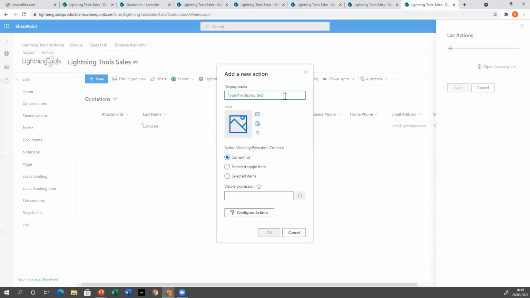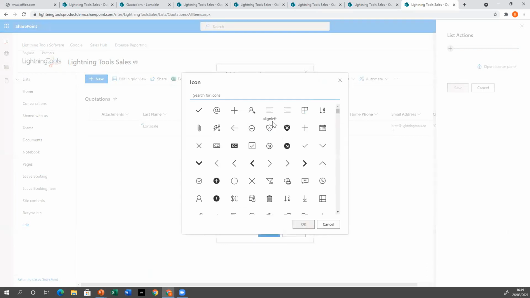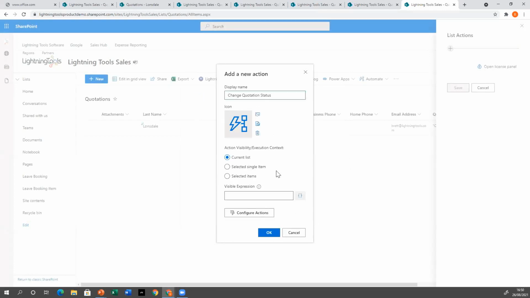What I'm going to do is call this change quotation status. I'm sure there's probably a better abbreviation for that, but that'll be fine. I'll choose an icon. There we go, a bit of an automation with a bolt of lightning on it. Perfect. So we'll choose that. And here's our choices. We can run against all of the items in the list, against a selected single item, or against selected items.